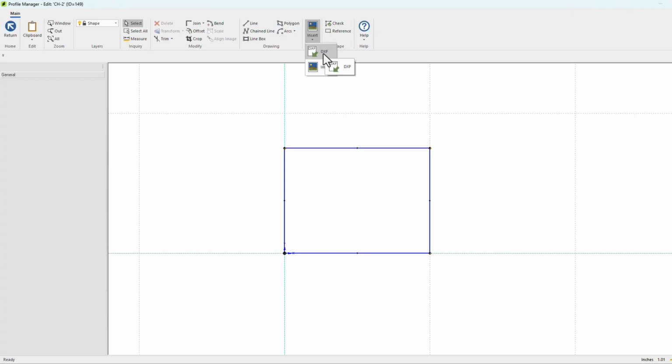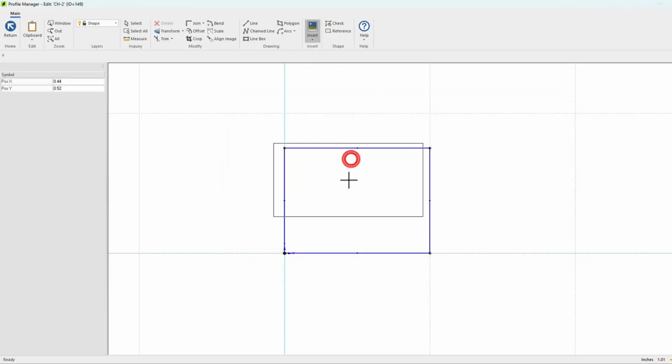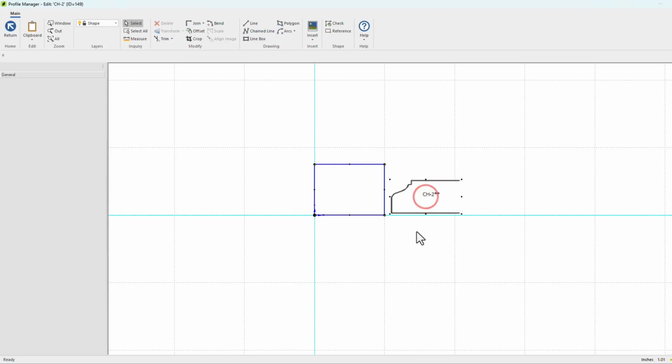Because sometimes they'll send you a DXF and there's so many different layers and points that it's almost easier to start from scratch. So like I said, most times I actually end up using the image import and then just tracing over that. So let's look at how this might work. I'm going to click on image and load in Profile 1. And I'm just going to kind of set it beside this.